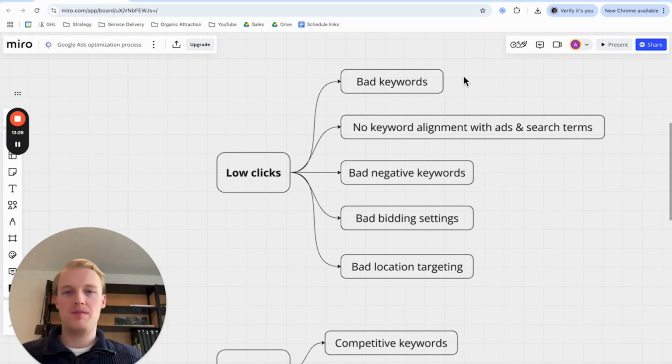Another thing is if you have a keyword, for example, bookkeeping services, virtual bookkeeping services, and then your ad is saying local tax prep, then the keyword and the ad are not aligned and people will not click on it. So that will also be a reason for low clicks. Then you also have no keyword alignment with ads and search terms. This is essentially what I explained a second ago: if there is no alignment between the ads and the keyword, basically what someone is typing in when they see the ads, they will not click on your ads. And those two things are a bit related to each other.